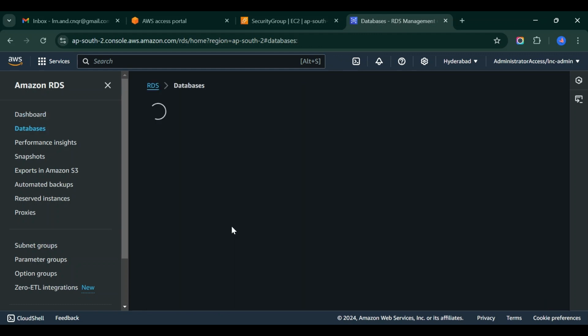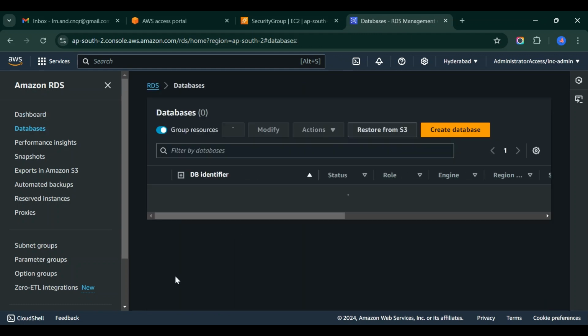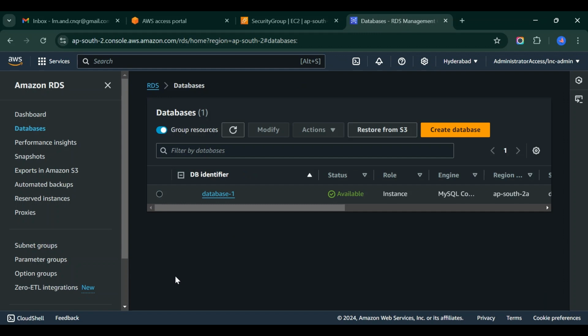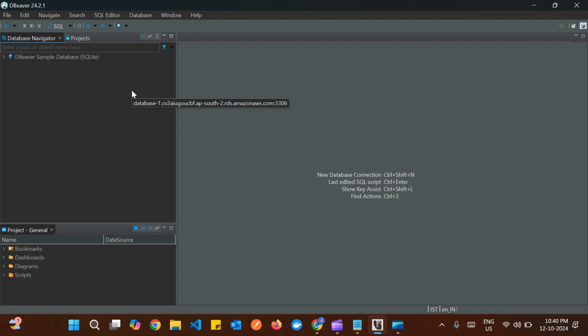So what I'm going to do is open the client. You can use MySQL Workbench or DBeaver or whatever client you have. I'm going to use DBeaver to connect to this database. Yeah, I have opened DBeaver. This is open source. You can download it from Chrome, and it can be used for any DB connection.